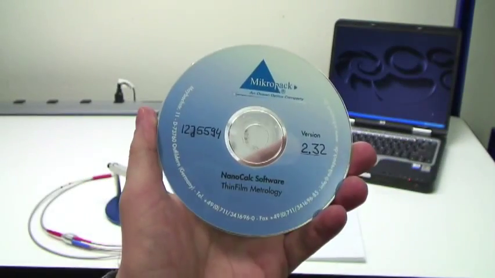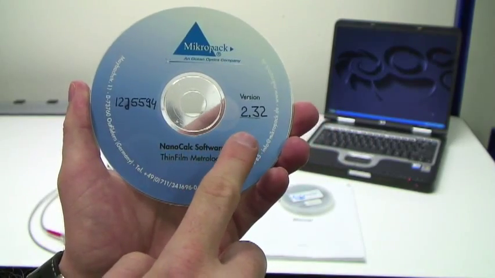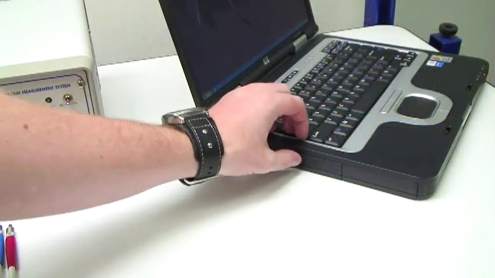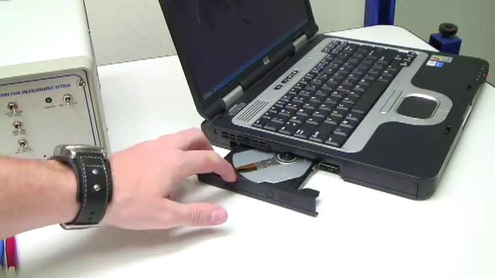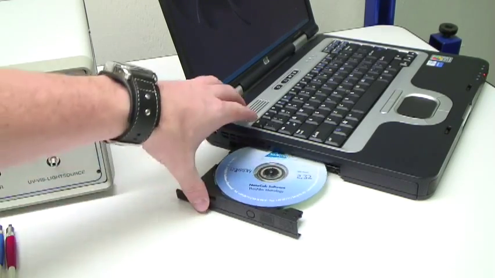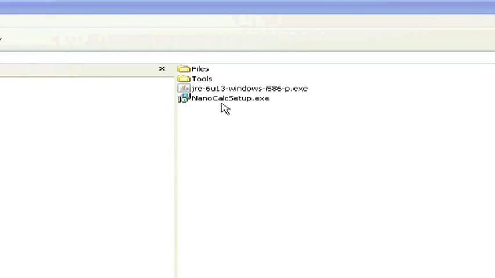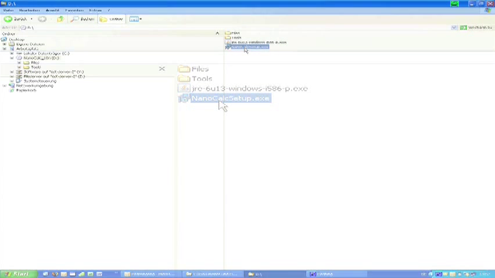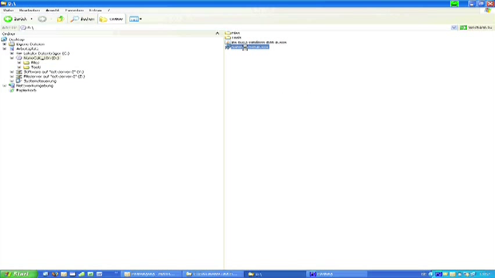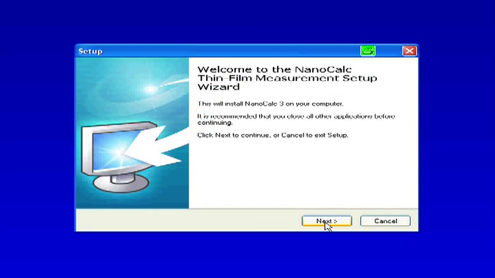Your software CD will be marked with a serial number and the specific version for identification. First, insert the software CD into your computer's disk drive. Open the disk and locate the file nanocalcsetup.exe. Double-clicking this file opens the NanoCalc Thin Film Measurement Wizard. Click Next to continue setup.